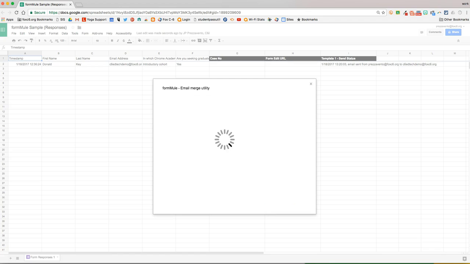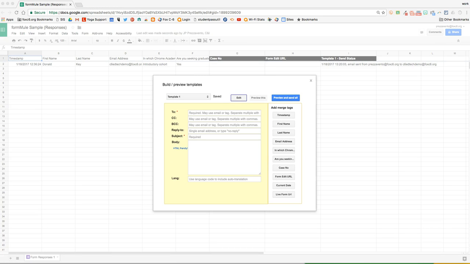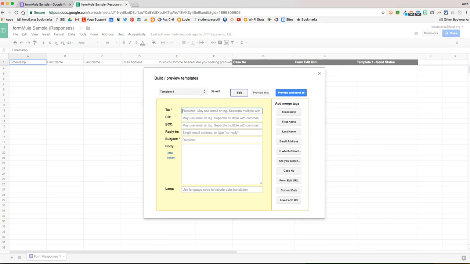email templates. On this screen, we'll be able to build all of our template emails. If you notice at the top left corner of the screen, it says template 1. That's the email I'm currently drafting. If you're using more than one email template in formMule, you'll be able to click this drop down arrow and view your other email templates and edit them as well. So we'll start in the to field. Remember in the Google form I said it's really important that we collect the user's email address.